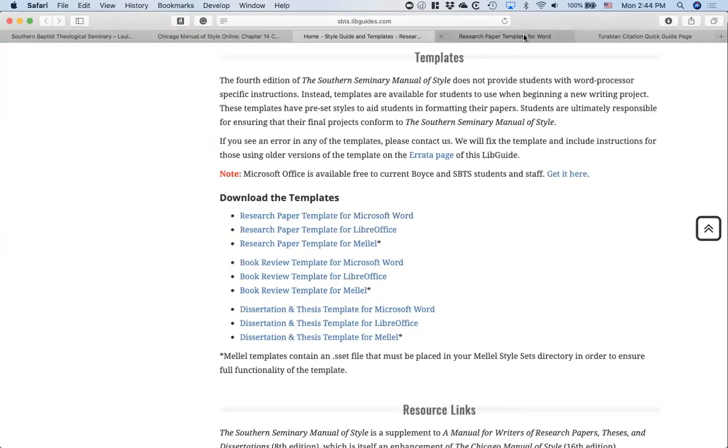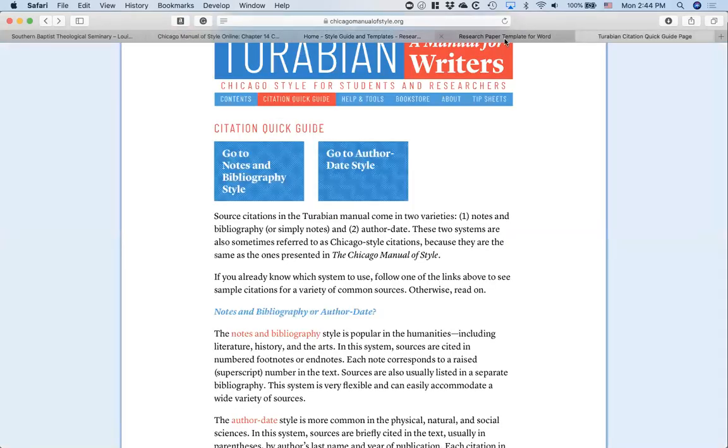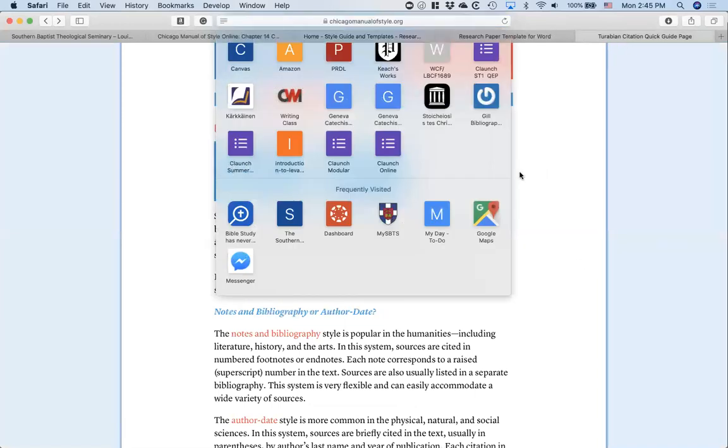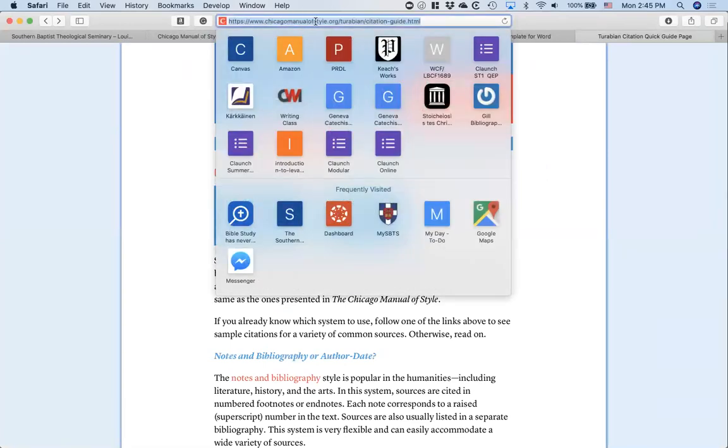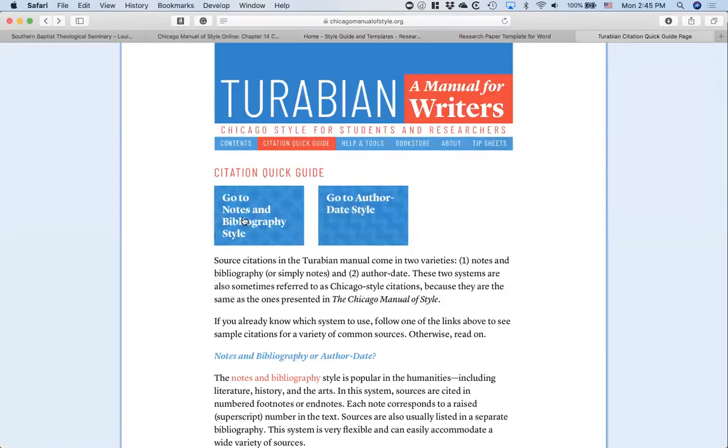Another thing you're going to want to do is come to the Turabian. This is sort of a cheat sheet. Turabian. So Chicago Manual of Style.org/Turabian/citation-guide.html. Again, we use the notes and bibliography style, so don't use the author date style.